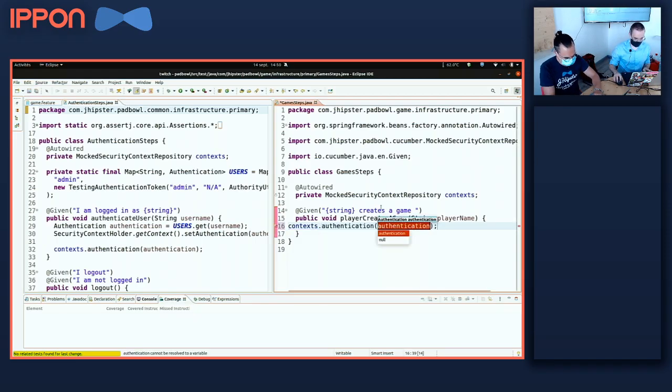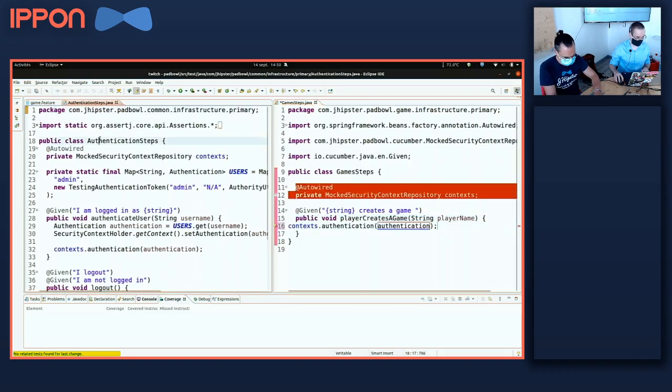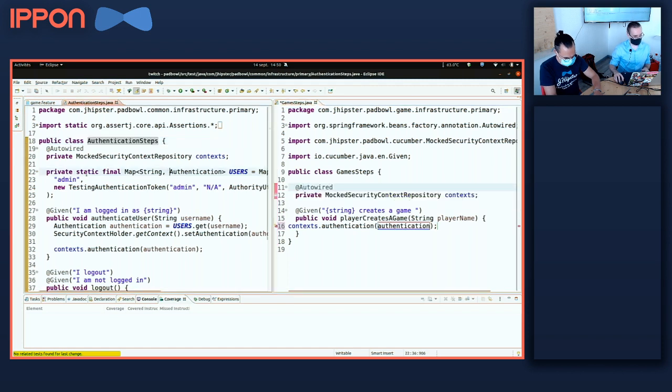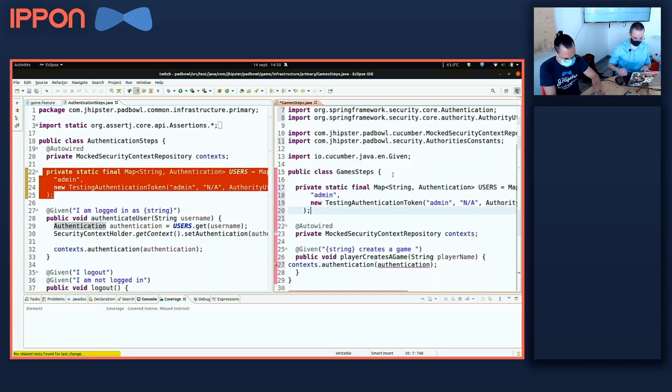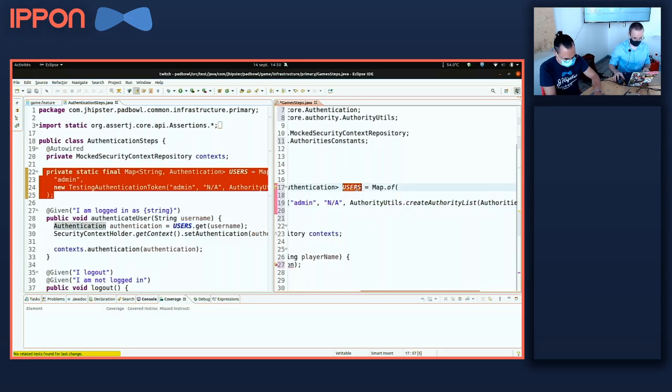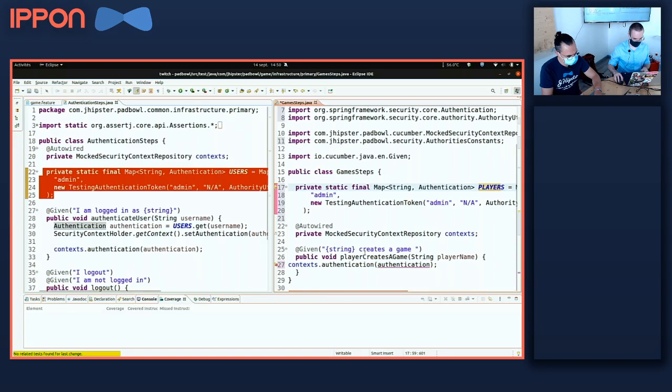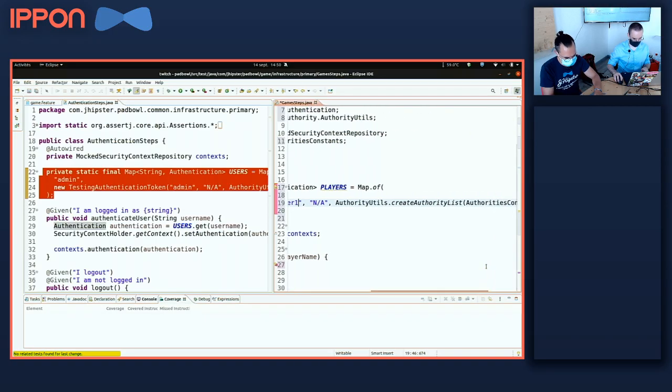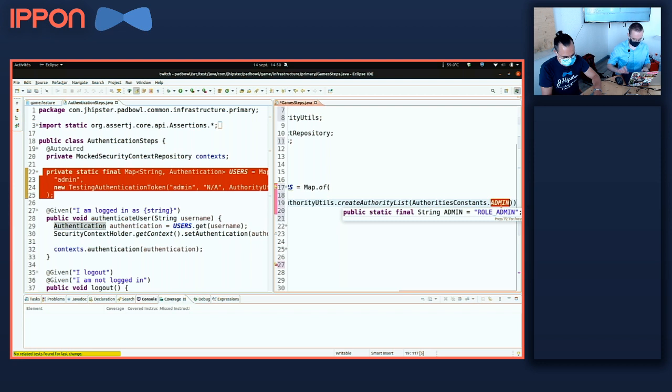So here I want to authenticate my player. And in fact, what I can do is, I don't know. No, I'll do it that way. I'll create my players here. Oh, sorry. So I have my players and I need a player 1. And this player 1 will have a test authentication token for player 1 and a simple player authority, player role.